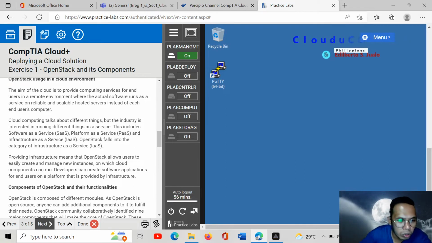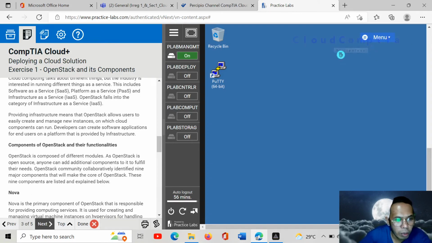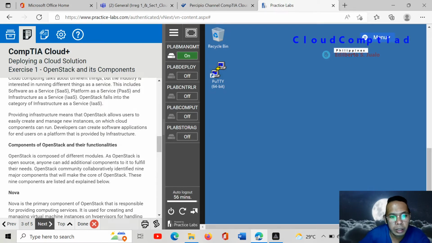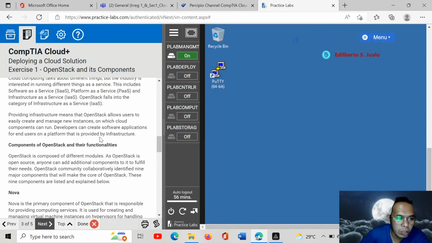OpenStack falls into the category of infrastructure as a service, or IaaS. Providing infrastructure means that OpenStack allows users to easily create and manage new instances on which cloud components can run. Developers can create software applications for end users on a platform that is provided by infrastructure.